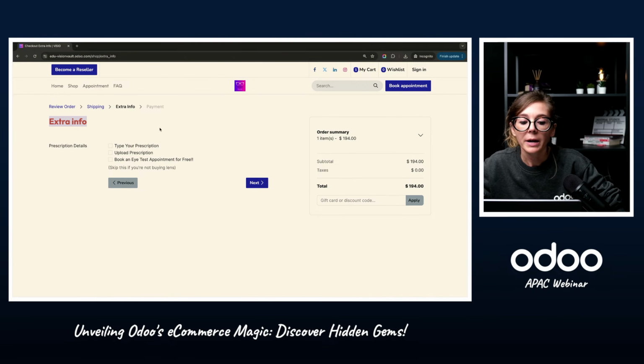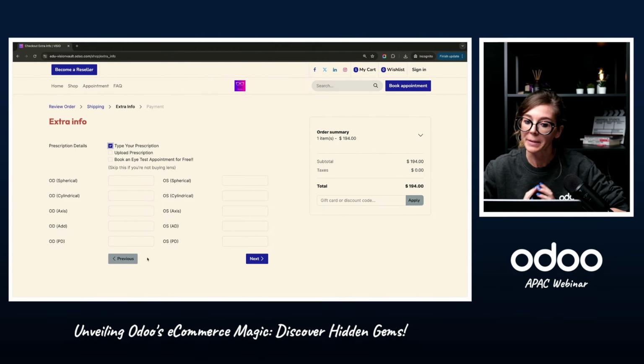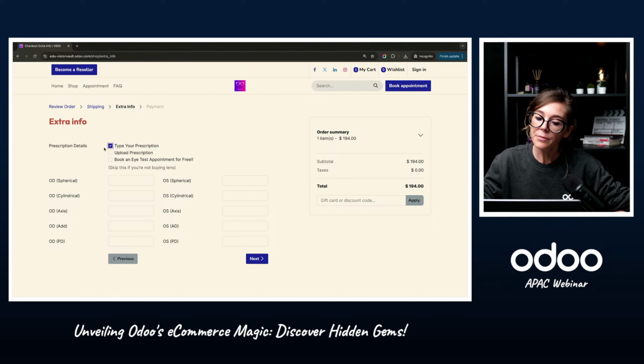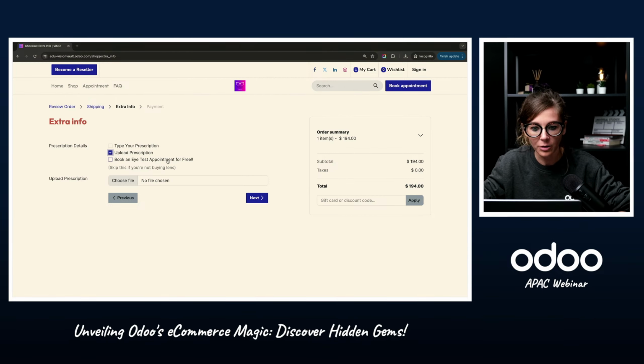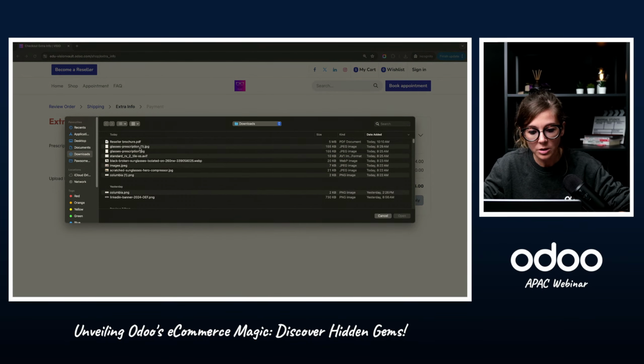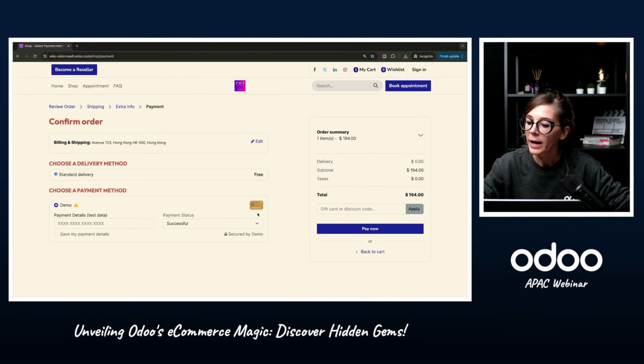So I am in my extra step, extra info form. Here I need the prescription detail. Either I type the prescription detail and input all the information that my doctor gave me, so that I make sure that Vision Vault, which is this company, will provide me with the right optical glasses. If I'm a bit lazy, or if I already have the prescription on hand, I can just upload it. So I'm just going to get, let's say, a glasses prescription. I put it here, and then I go to next.